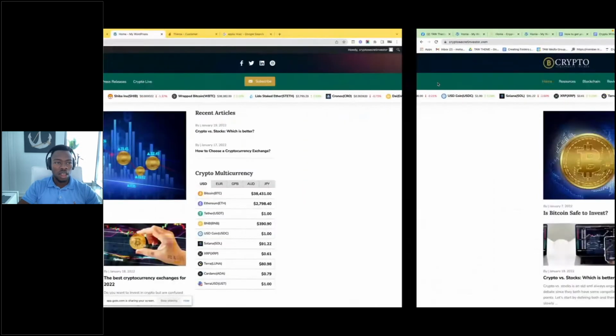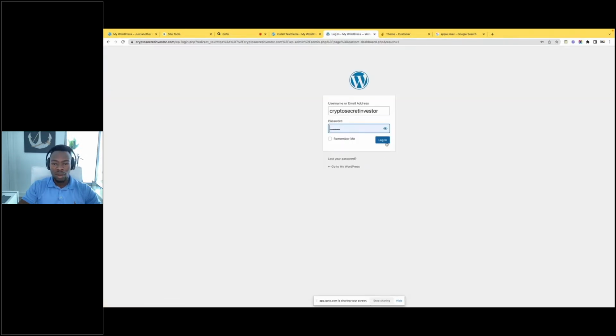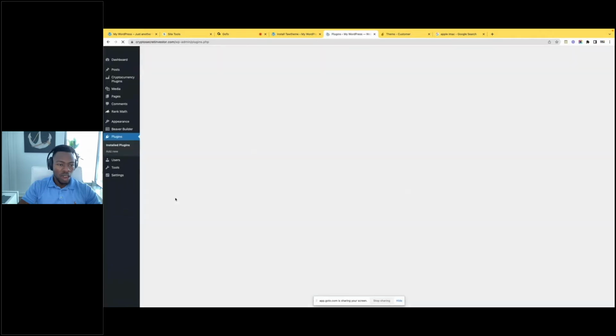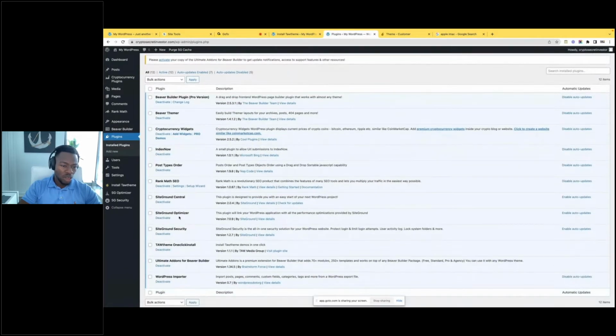SiteGround most of the time automatically activates a few plugins, and I'm going to show you what those plugins are. And oh my God, they asked me to re-login, so I'm logging back in. If you go to plugins, to installed plugins, you have the SiteGround Optimizer plugin. Sometimes they're automatically activated.